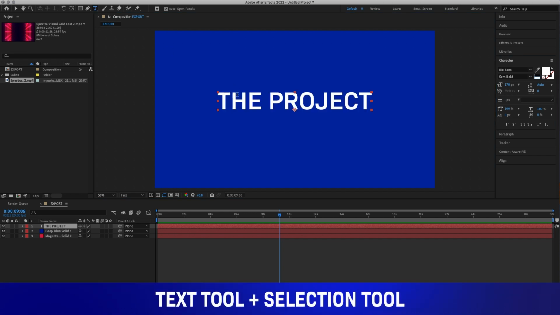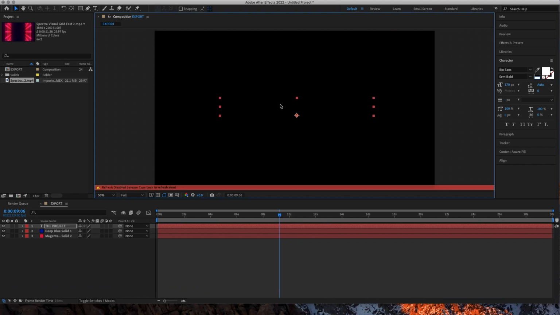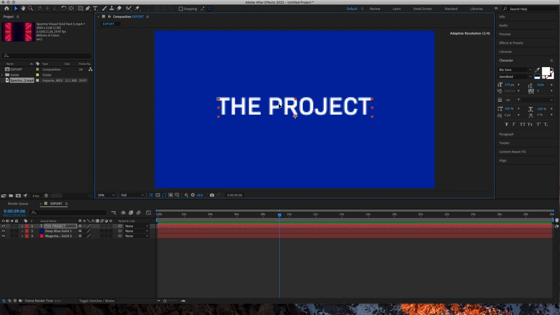And with our text tool, we can easily select it. If I use my selection tool, I can move it around, but I'm not really making changes to the text itself. If I come to my text tool, I can then highlight the text and change it to something else.